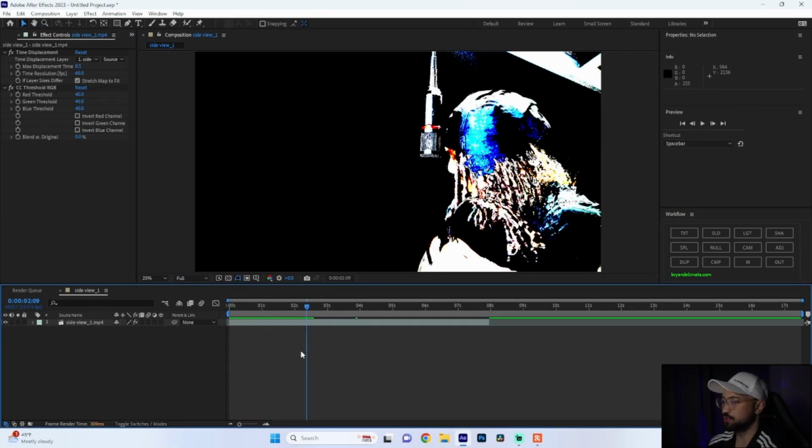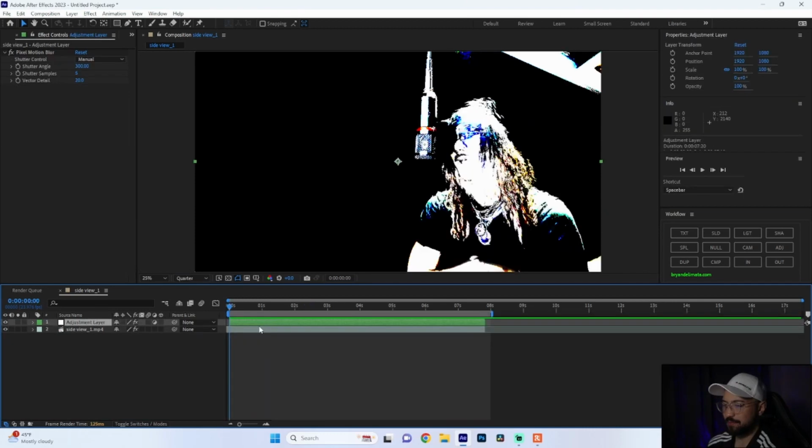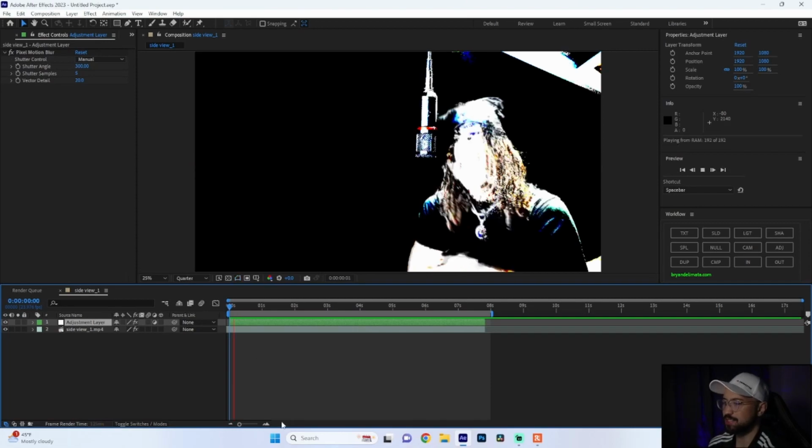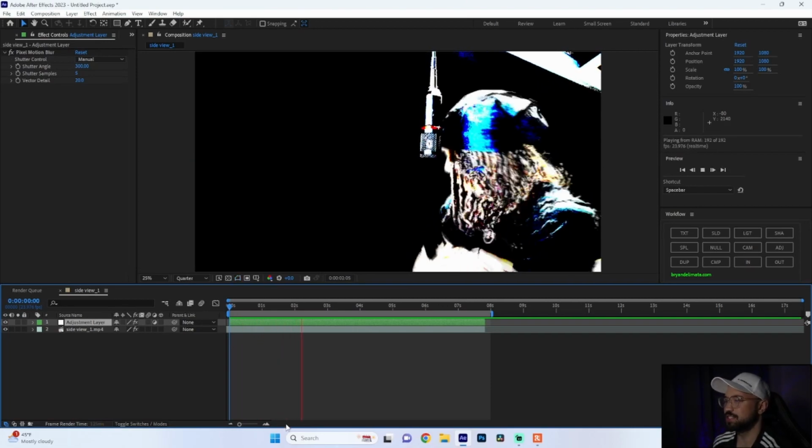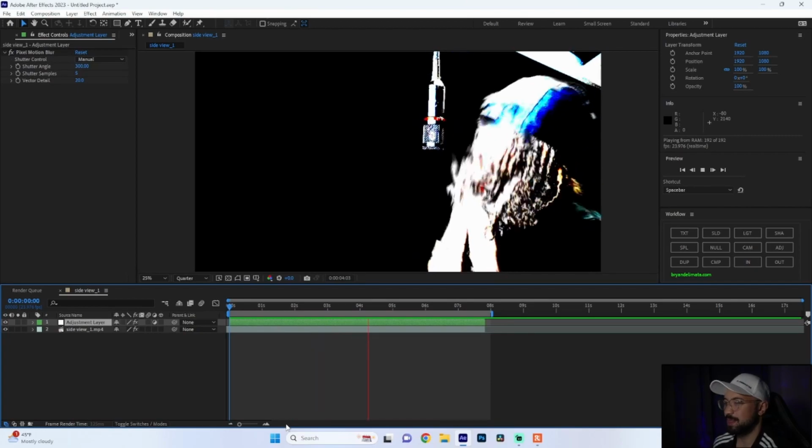And then what you guys want to do is you want to add an adjustment layer. After you add the adjustment layer, you guys want to throw on pixel motion blur, set it to 300, and after that's added, you guys can see it has an RGB glitch type of delay effect. Looking pretty wild, guys.